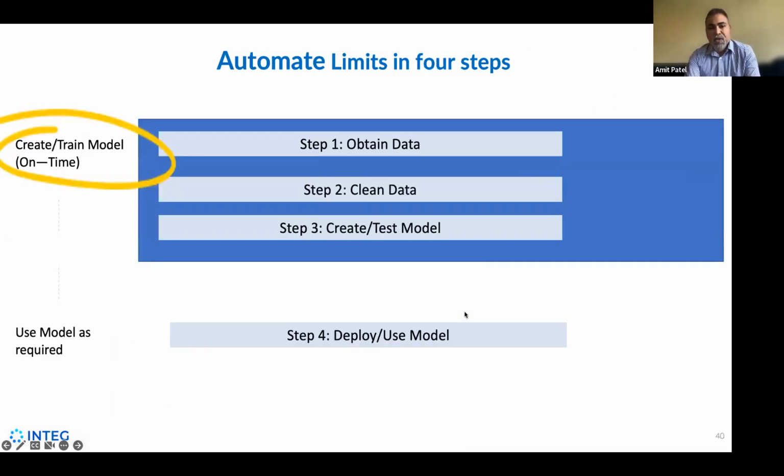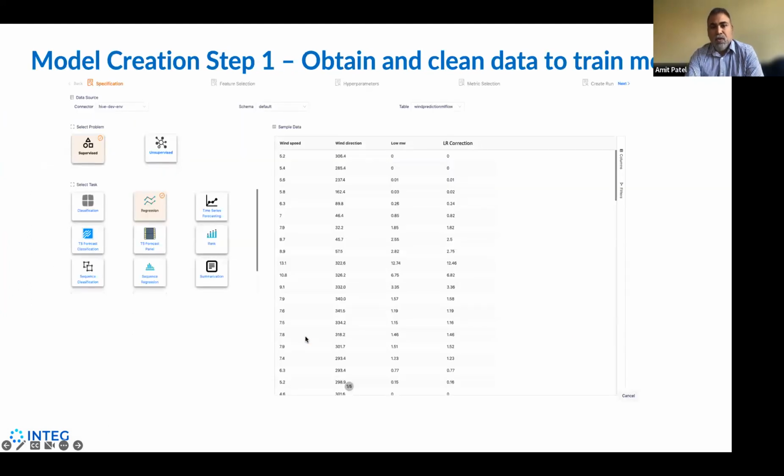So the steps of this are really simple. You have one step where you're going to create and train the model, and we'll talk about that. And then you are going to use the model. So let's talk about creating and training the model, right?